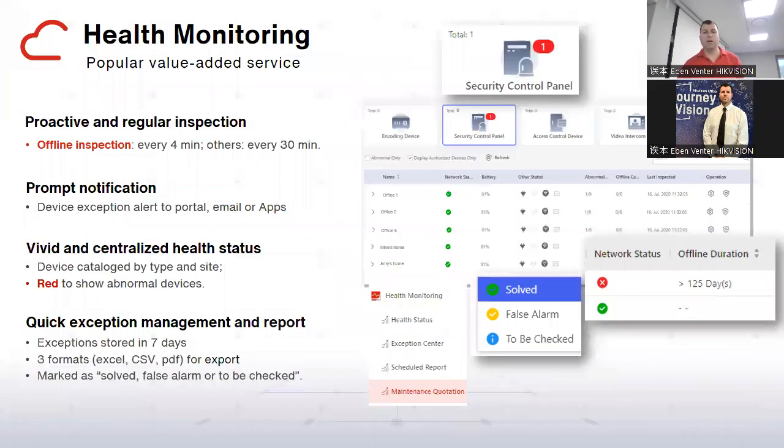So the next one is the health monitoring. Under the health monitoring, very basic. Again, we've gone through it. If there's a fault, if you need to check something, the health monitoring will give you all that information, alerting you, sending you notifications of different devices that you have under your account. All right.